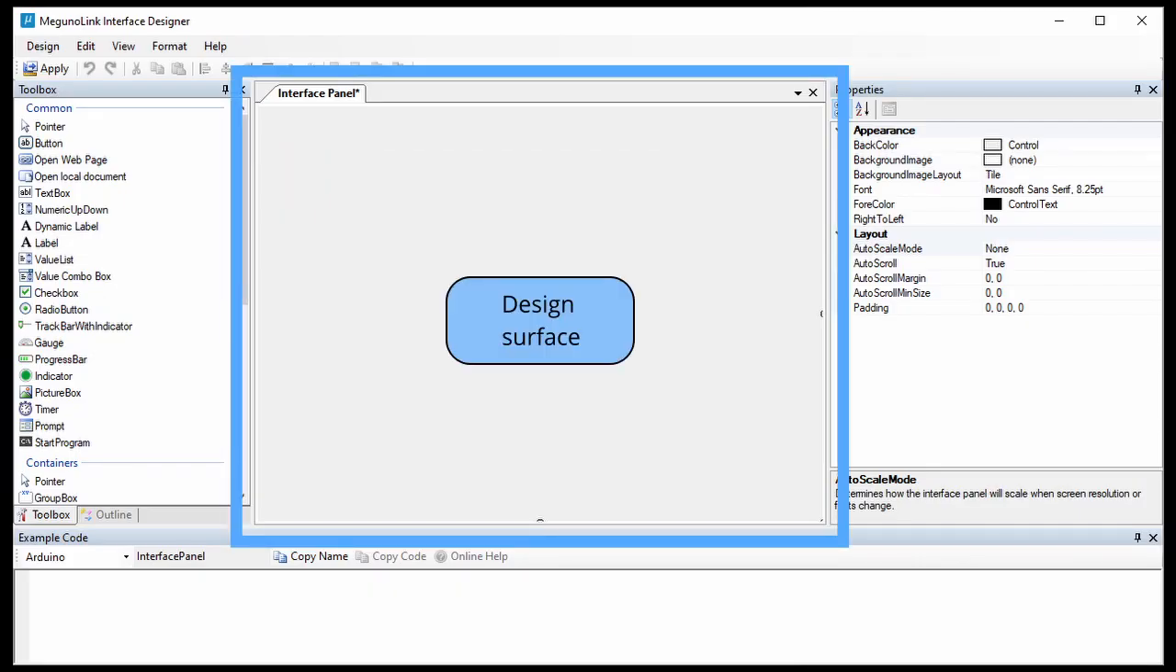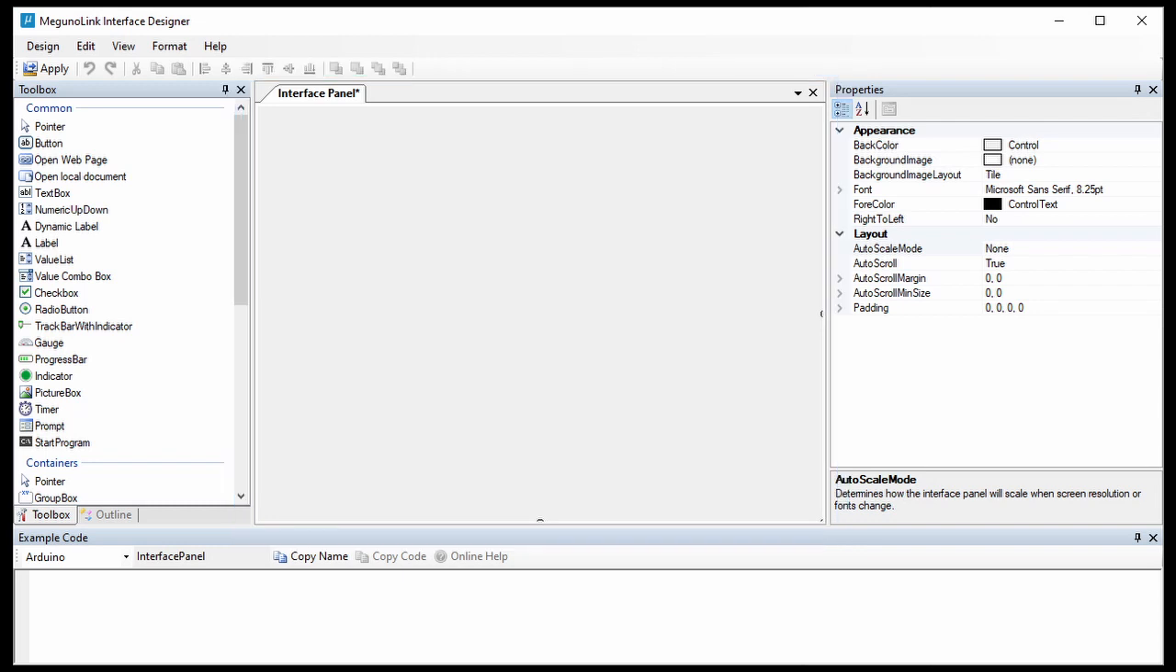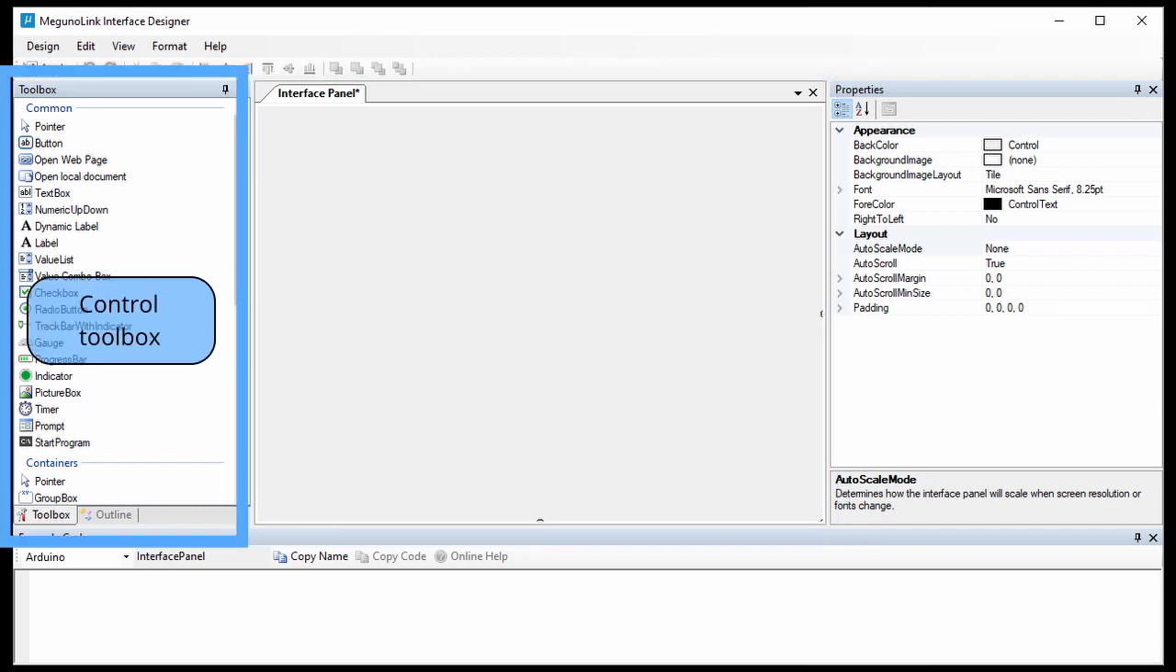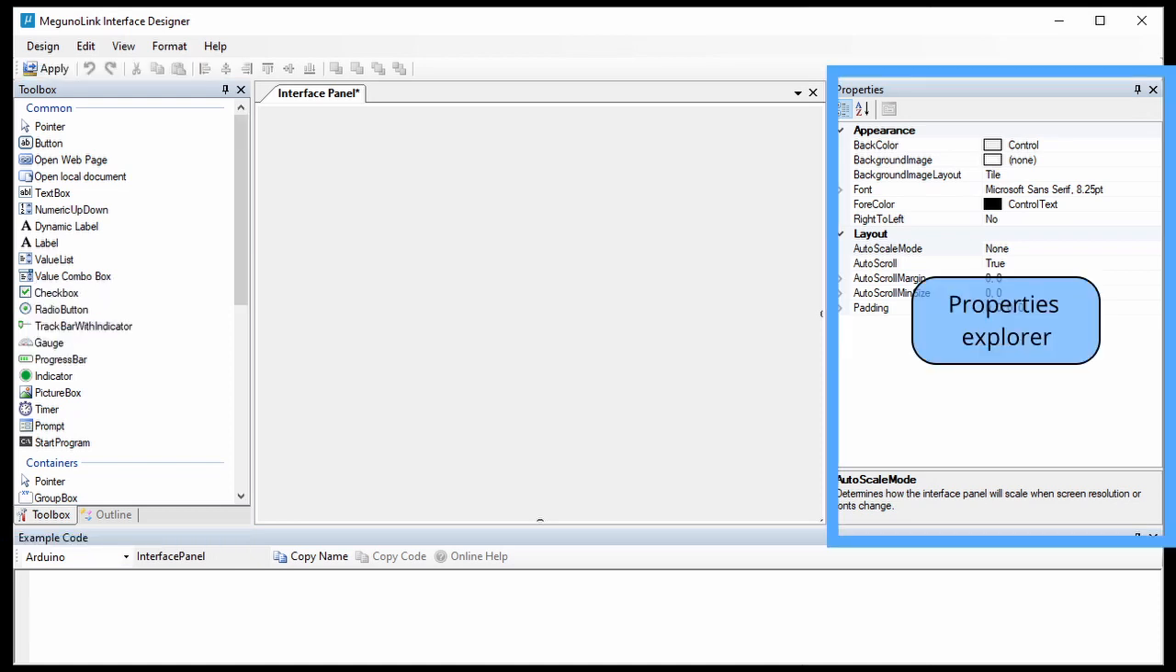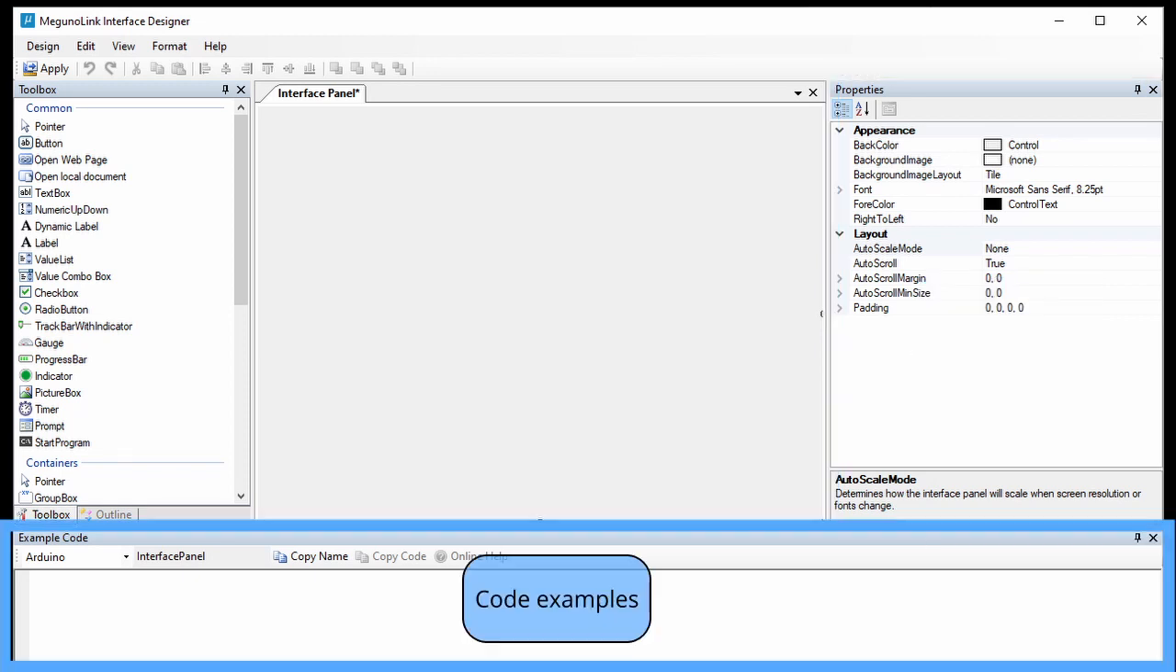The design surface is in the middle. This is where we lay out the interface panel. On the left is a toolbox with a palette of controls to add to the design surface. On the right is a Property Explorer. Properties change the appearance and behavior of controls. At the bottom is a code example window. We'll come back to that later.